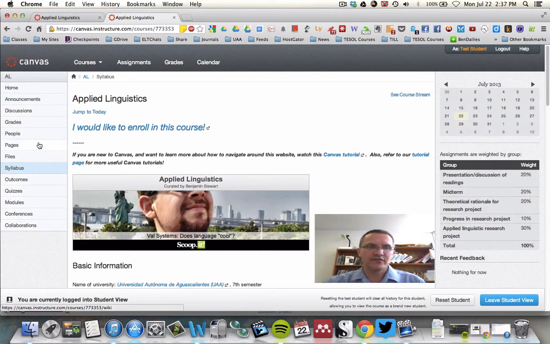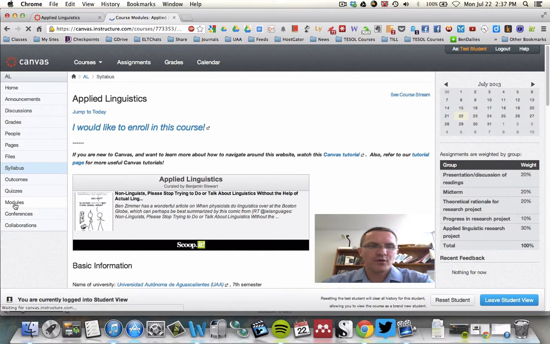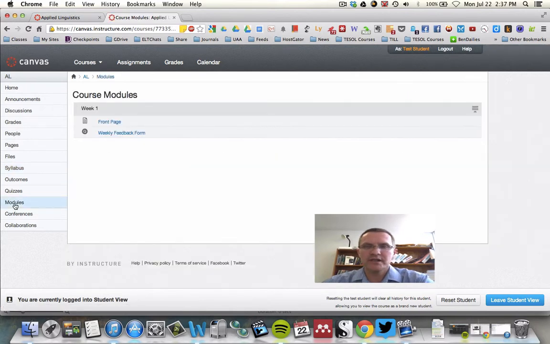Now you'll notice on the left hand side of your screen there are different tabs with a lot of different types of information. I'm going to first start with modules, and I'm going to organize the content in weekly modules. So right now I haven't populated much here, but you can anticipate weekly modules that will have different types of content that make up each of the modules.